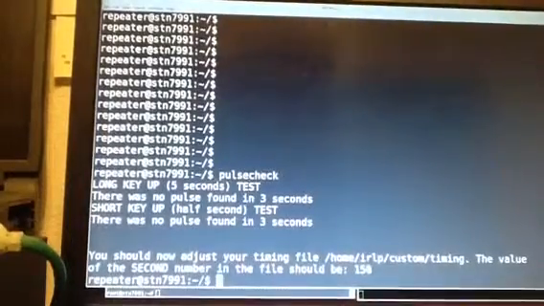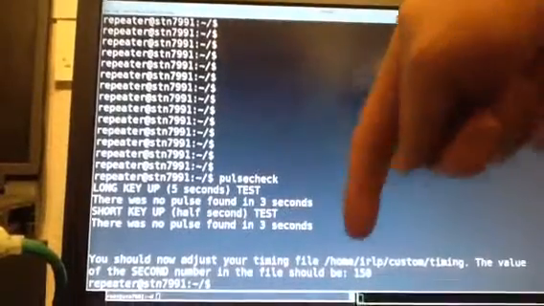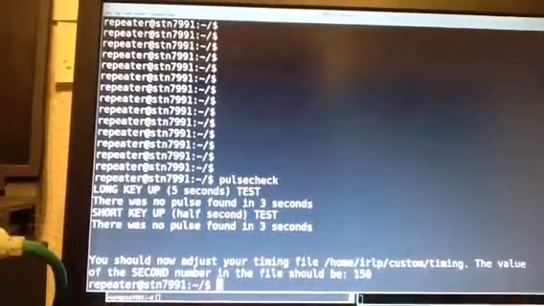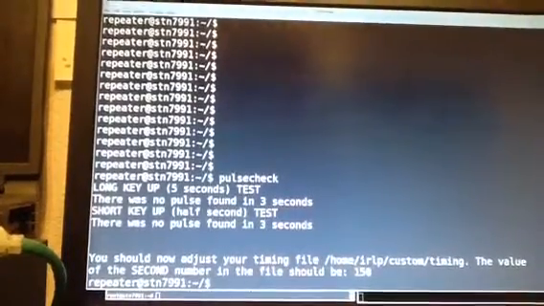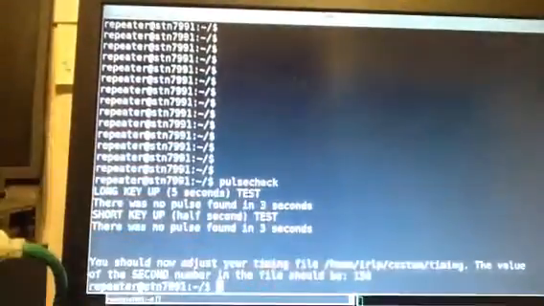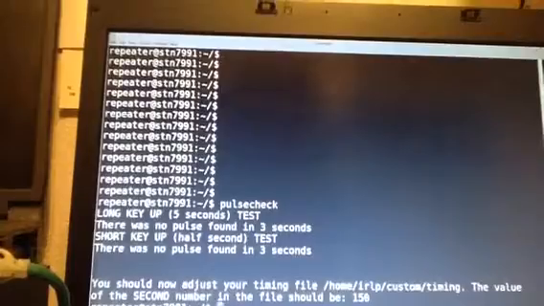But if there is a pulse, it will give you a value that needs to be entered into Home IRLP custom timing into that file. The way you get it into that file, in previous videos I've shown you how to do it with Nano, but really what you want to do is use the web browser. I'm going to show you that here.